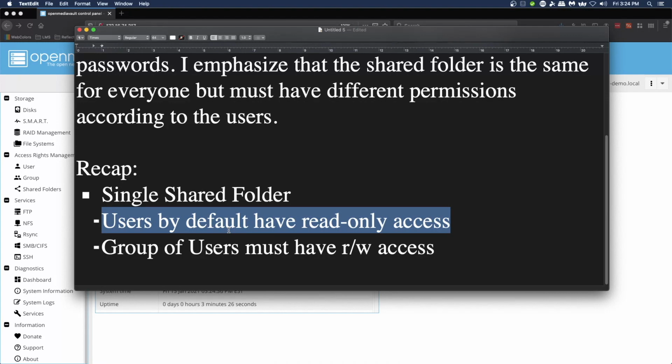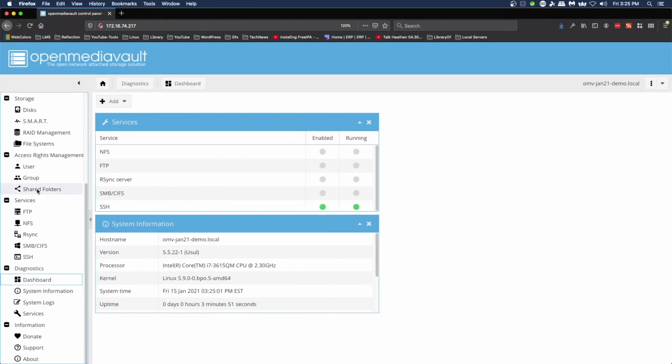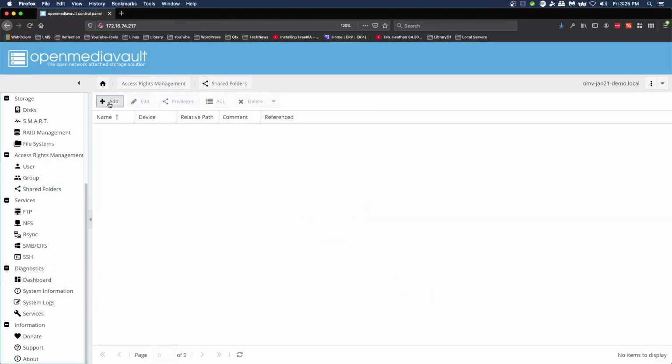There will be a second group added, and users will be added to this, and that group will be granted read-write access. And we can do this by implementing an access control list. So let's go ahead and get started on this. So we're going to jump to shared folders first. We're going to add a shared folder.